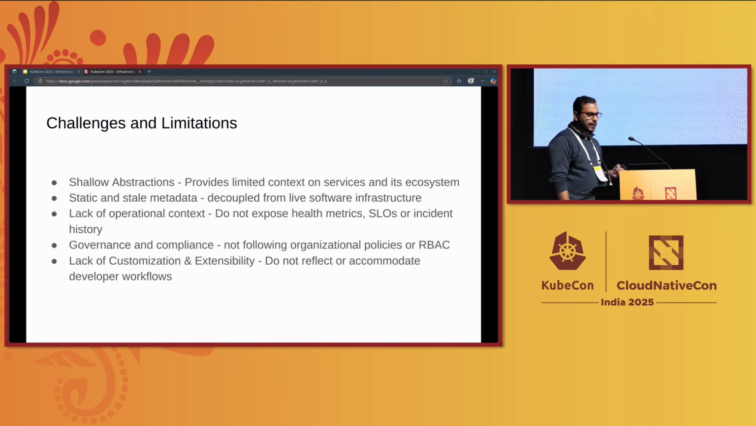Now, what are the typical challenges with your software catalog, right? So in a lot of cases, there is limited context and visibility. The catalog offers insufficient information about the services and their surrounding ecosystem. And it sometimes lacks the connections: what are the services downstream, what is upstream, what are the related incidents, things like that.